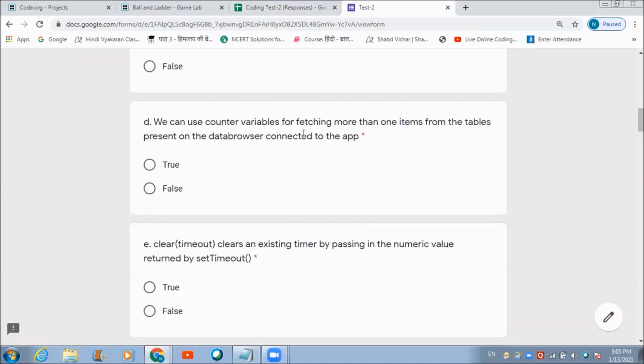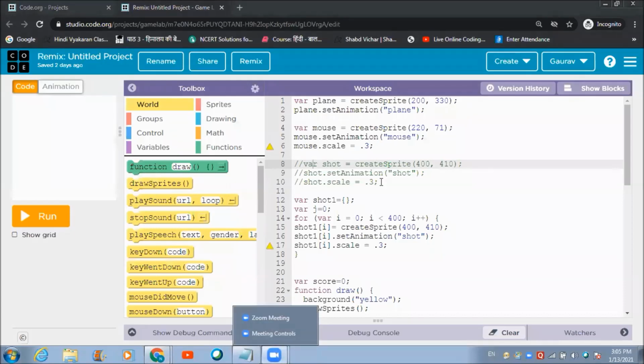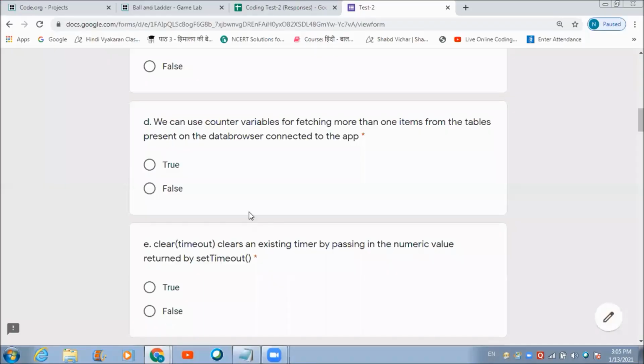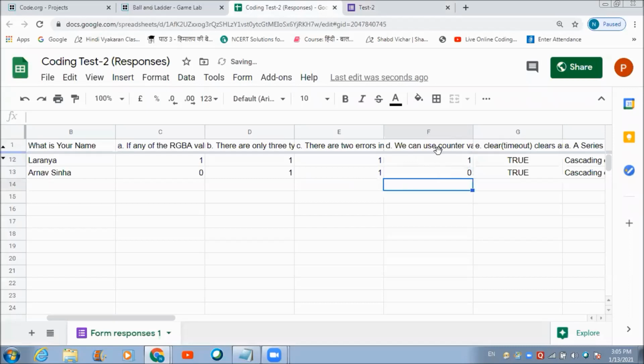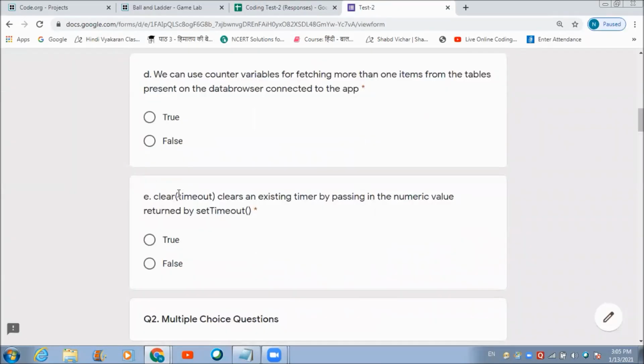If you want to fetch more than one item from a table, then for that you require a list type of variable, no? How can you do it with the help of a counter variable? It is not possible for us to do it with a counter variable. So this one is not correct. For the D part, I think Aranya has answered it correctly and you haven't answered it correctly. Let's now come to the E part, no problem.